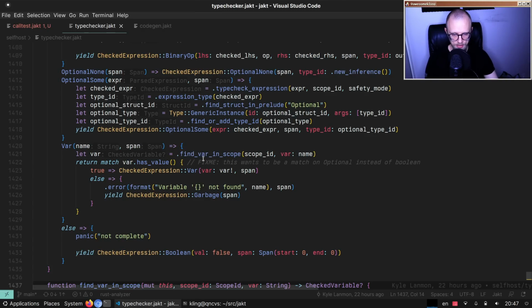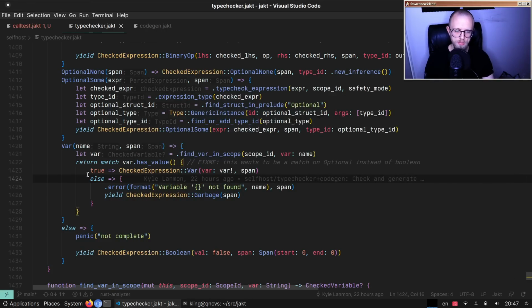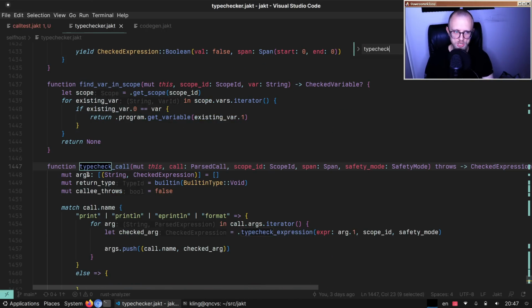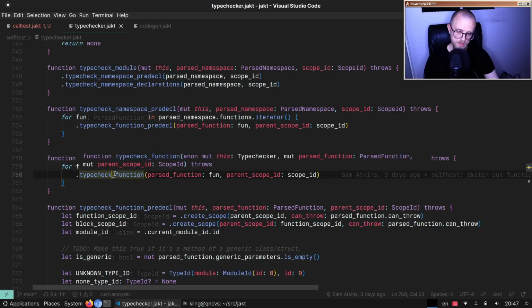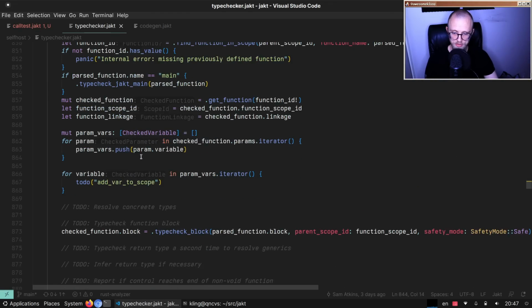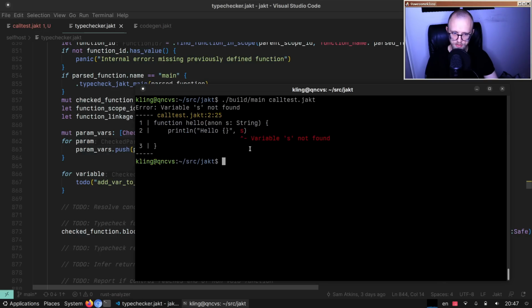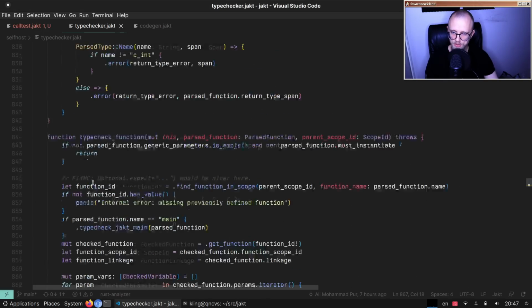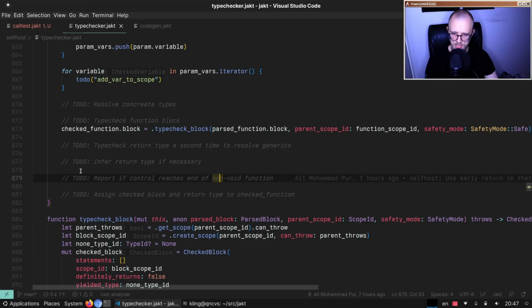So we don't have a var with the name s in the current scope. Sure. So where are we right now? I think we are in type check function, and then we are sort of type checking the block of the function. That's where we have this print line statement containing the var expression. So if we look at type check function, we'll find a bunch of to-dos here.